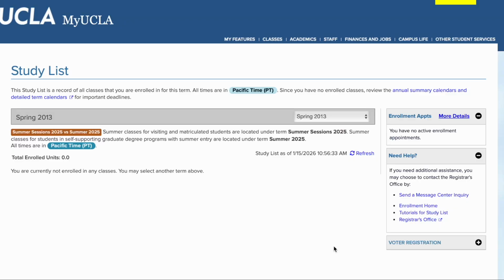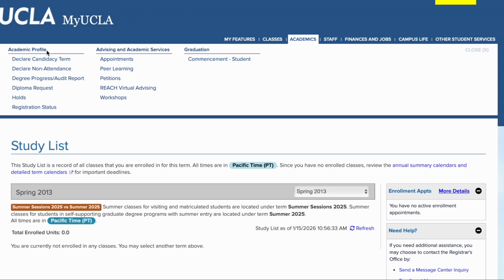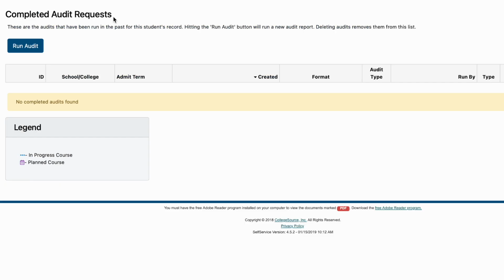minor. To get to your Degree Audit Report, or DAR, log on to My UCLA. Then click on the Academics tab, go to Academic Profile, and then click on Degree Progress Audit Report. When you get to the page entitled Completed Audit Requests, click Run Audit.